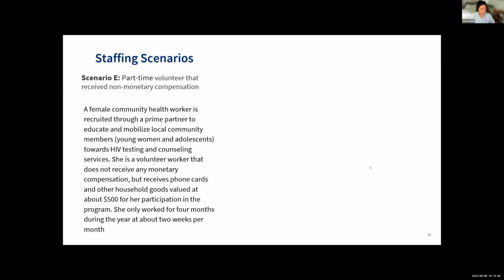And then for the last but not least scenario, this last scenario involves a female community health worker, mainly recruited through a prime partner to educate and mobilize local community members, in this case, mainly young women and adolescents, to encourage uptake of HIV testing and counseling services. She is a volunteer worker that did not receive any monetary compensation, but she did receive phone cards and other household goods valued at about $500 for participation in the program for her personal use.